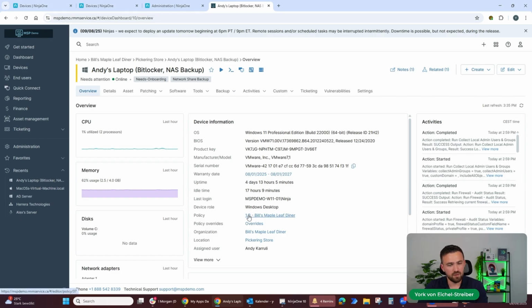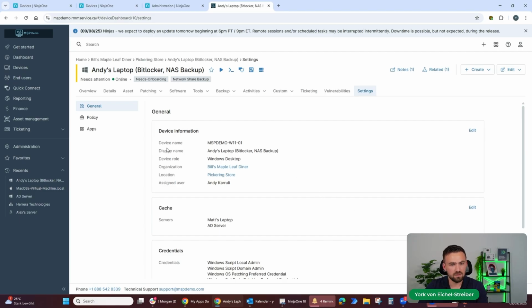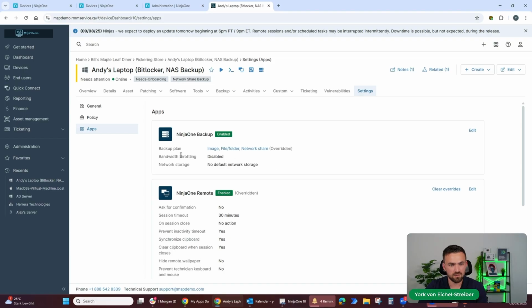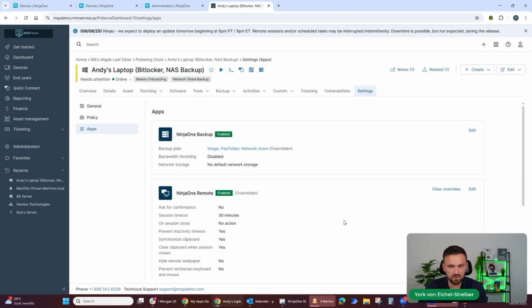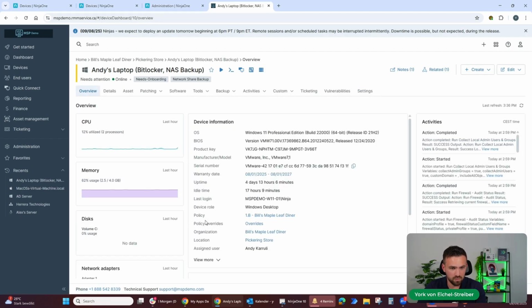So the network share backup allows you to back up data directly from a network attached share, like a NAS, like a Synology or a QNAP. You know, these brands are probably the most popular, and you can directly back up from those devices to the NinjaOne cloud, to the NinjaOne backup cloud. And yeah, you basically go into settings, you go into apps, you want to make sure that it's enabled in the plan. Then you can go here and add the network storage here.